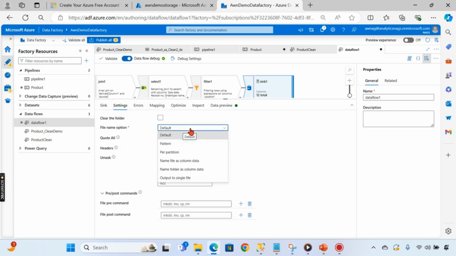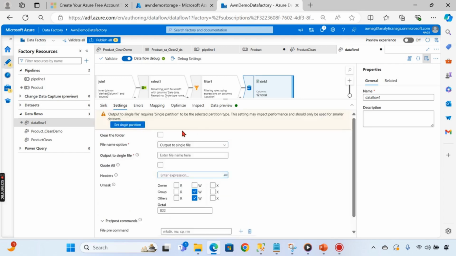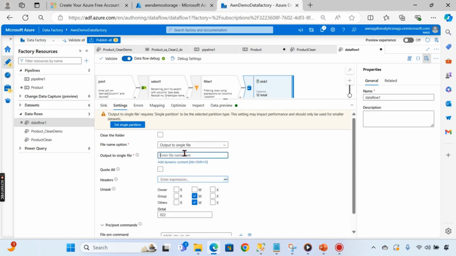In previous videos, if you see, I chose this default here. That's why you get the file name as default. For simplicity, I am using output to single file right now, but this is not recommended for actual projects. Now I will say Chennai sales underscore 1 dot csv.